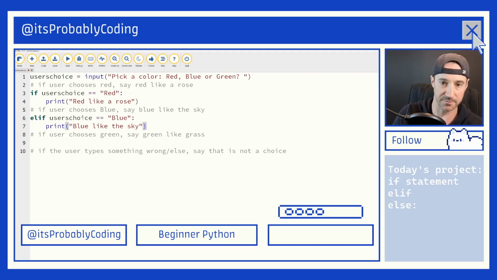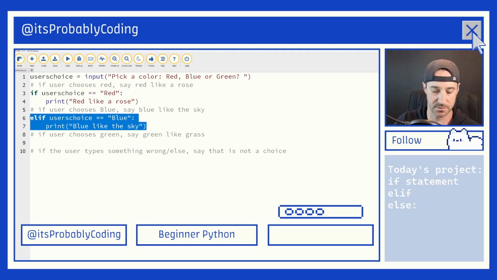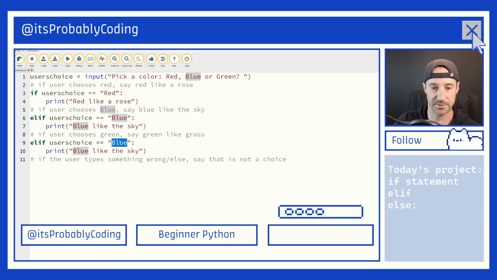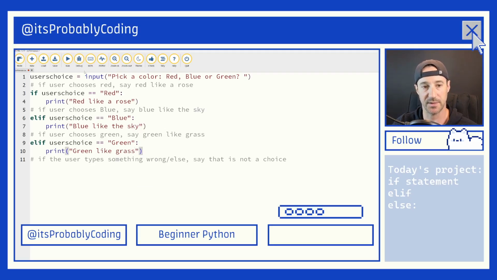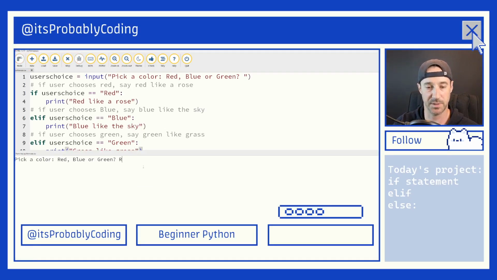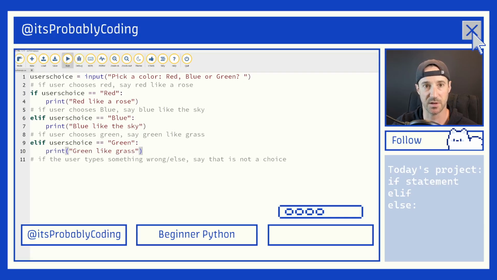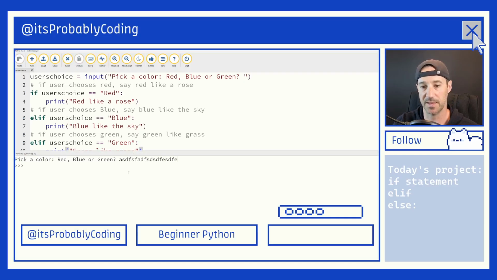Okay, close that off. And then let's just copy. So make that faster. If it's green, then say green like the grass. Green like grass. That's better. Okay, so now if I run this, pick a thing, red like a rose. Worked perfectly. Run. Green like grass. Awesome. Run. All that mumbo jumbo, it just breaks out.